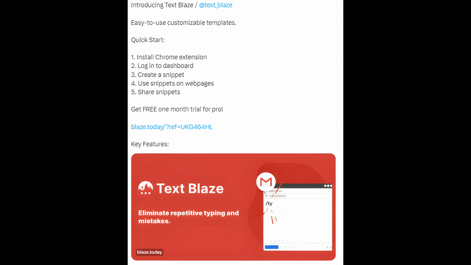Quick start. 1. Install Chrome extension. 2. Log into dashboard. 3. Create a snippet. 4. Use snippets on web pages. 5. Share snippets.